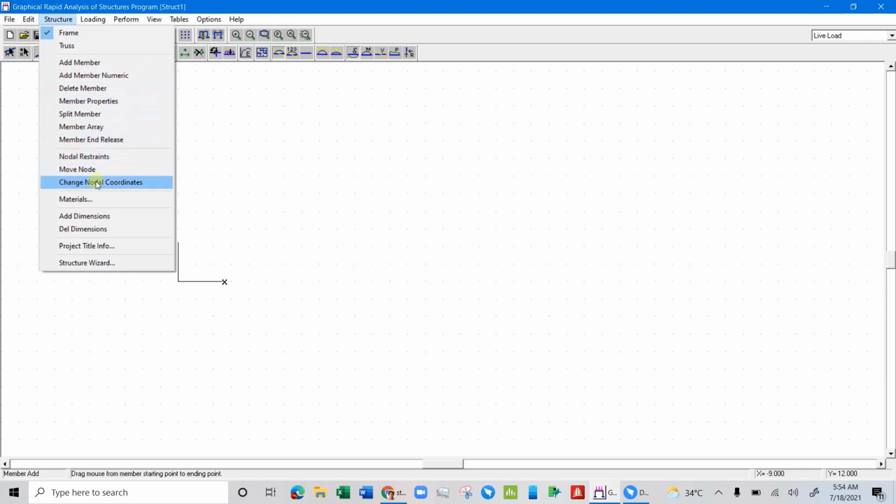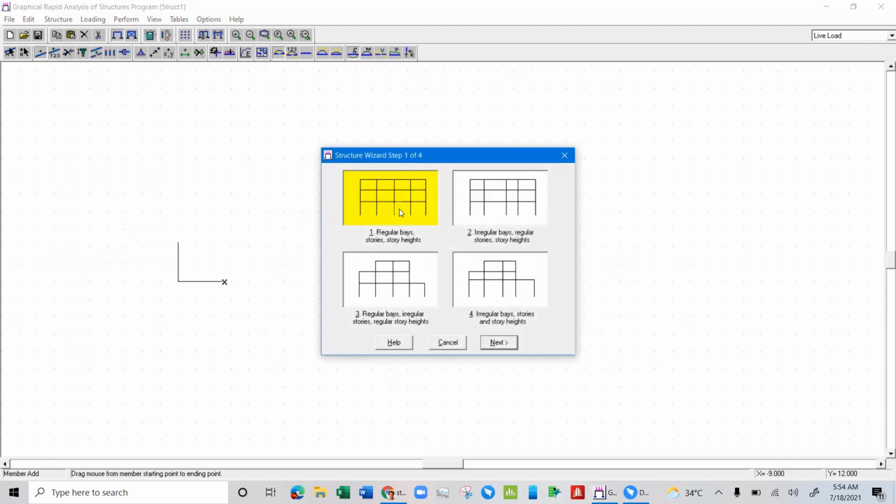One feature here is the Structure Wizard. If I click this, you have these options here. You can select this one. These are the defaults, but you can make another type of frame here, based on what you prefer to do.